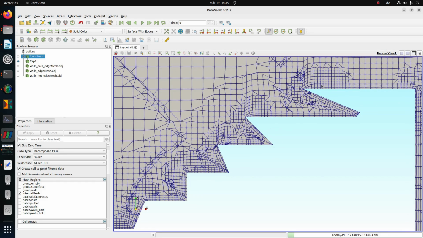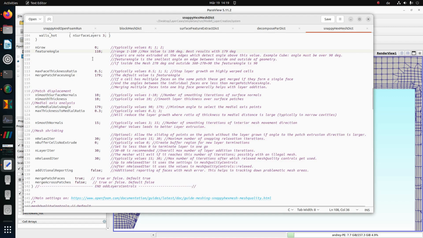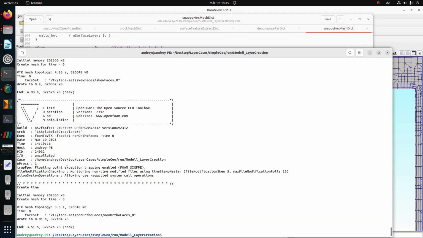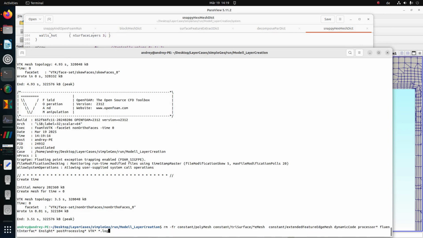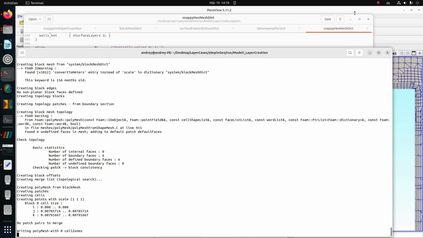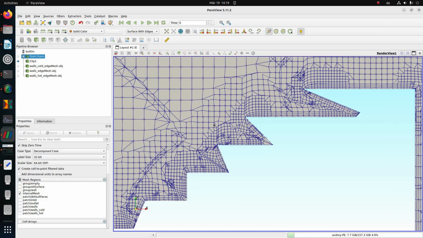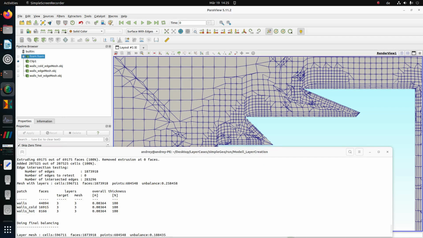But not everywhere the layers are created. So for that we have to set the angle as it was at the beginning, 179 degrees, and let me run the meshing again. So at 179 degrees we have 100% of layers again.